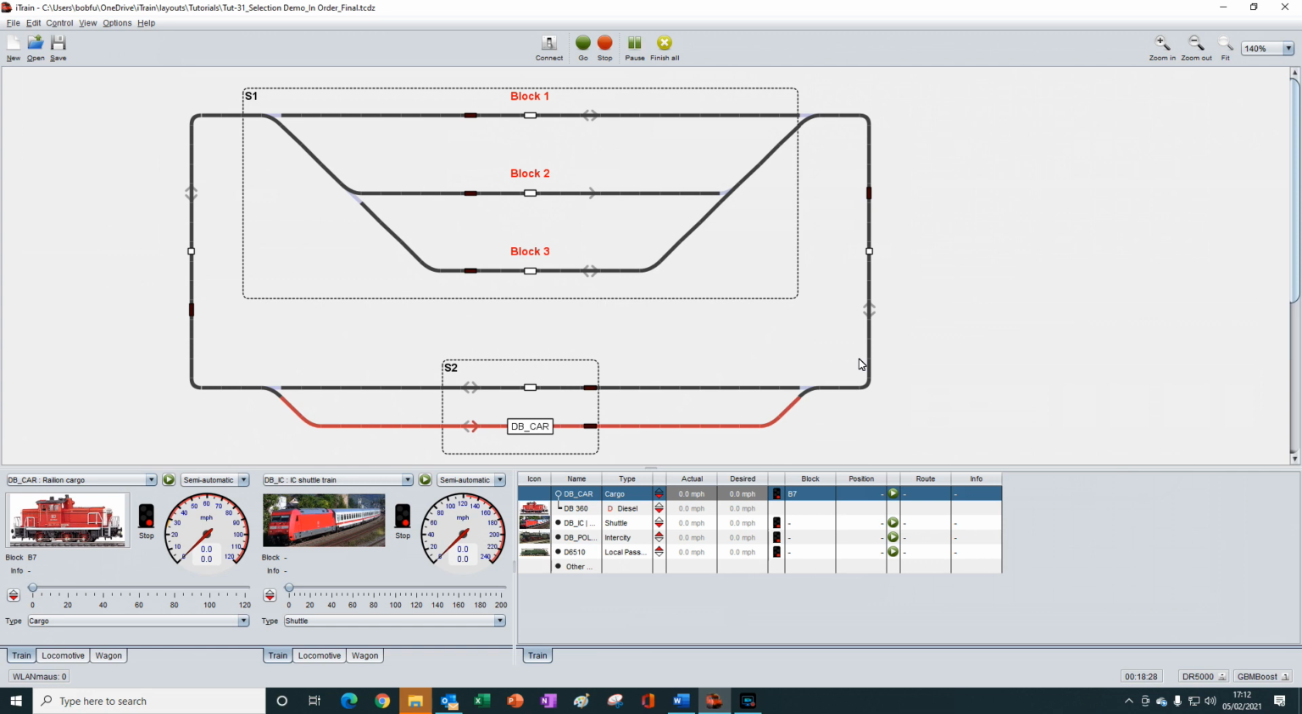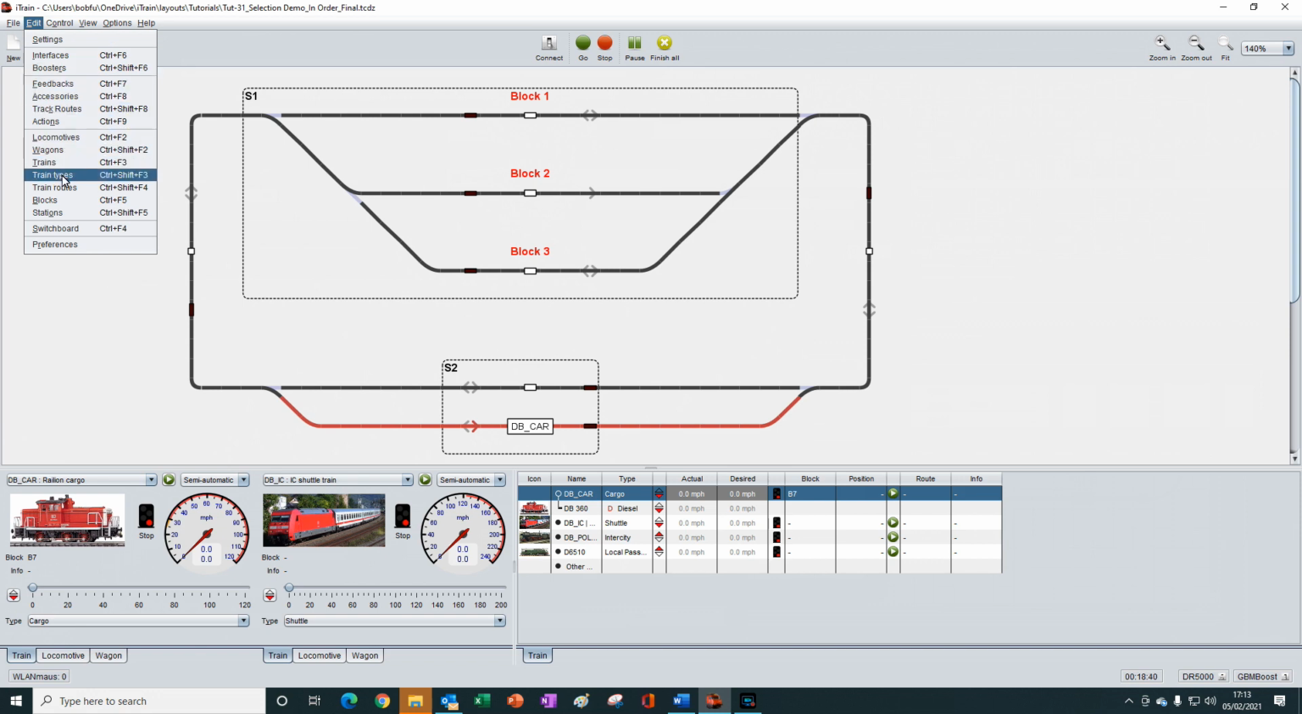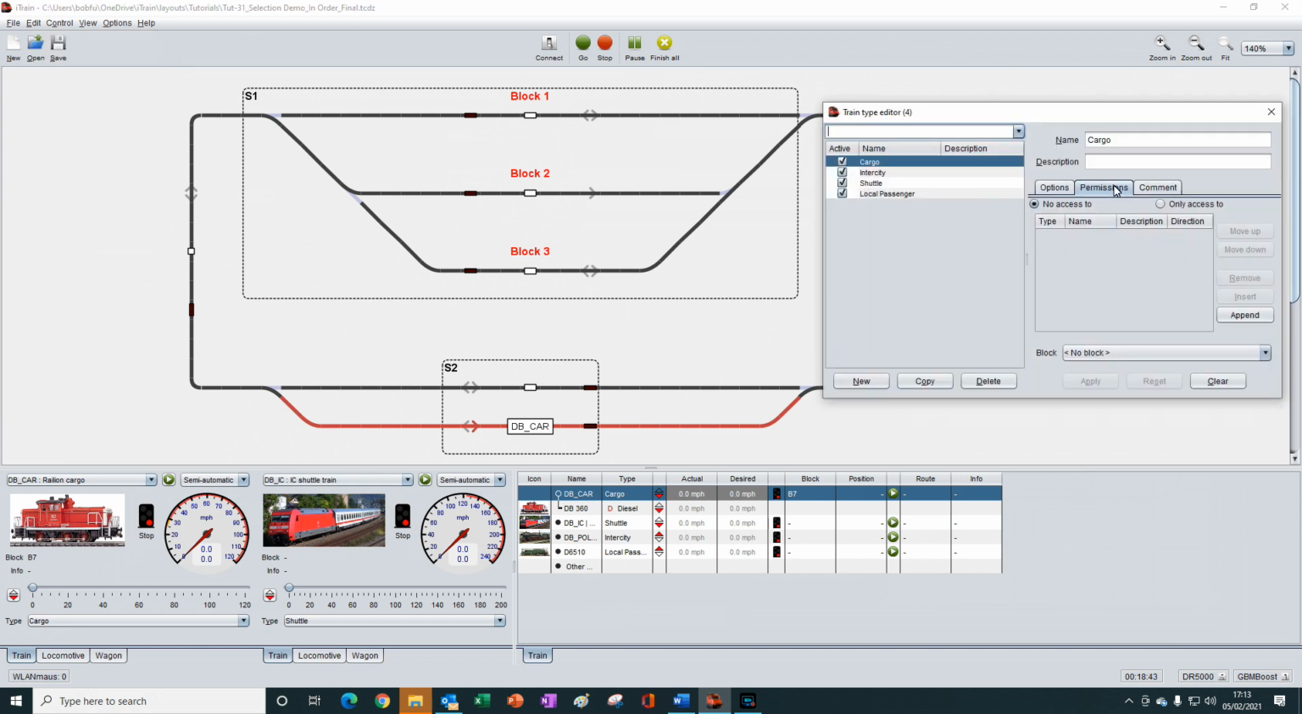And we can go another step further too. We can use the permissions tab in the train type. So now for a whole class of trains, we can click on the permissions tab, go to access, append, and we'll put in block 3 this time. Click apply, and now this is applying to all cargo trains. So all cargo train classes will not have access to B3 in this station. Click apply.